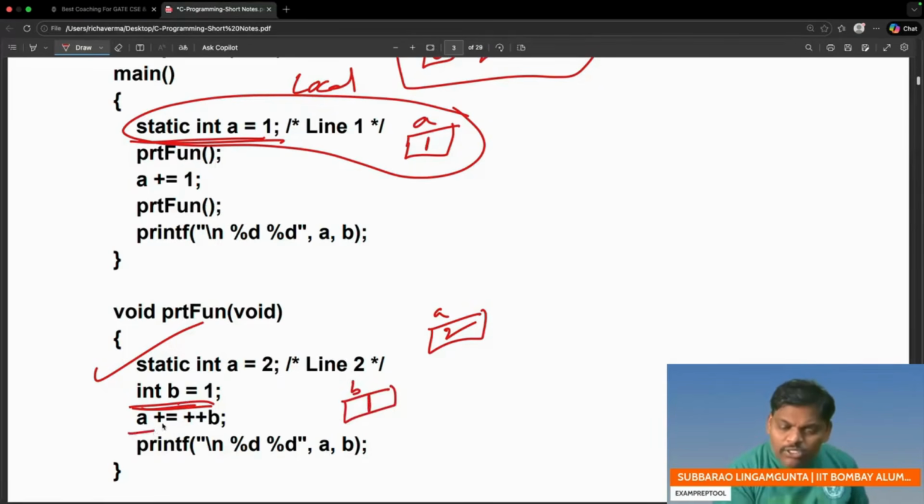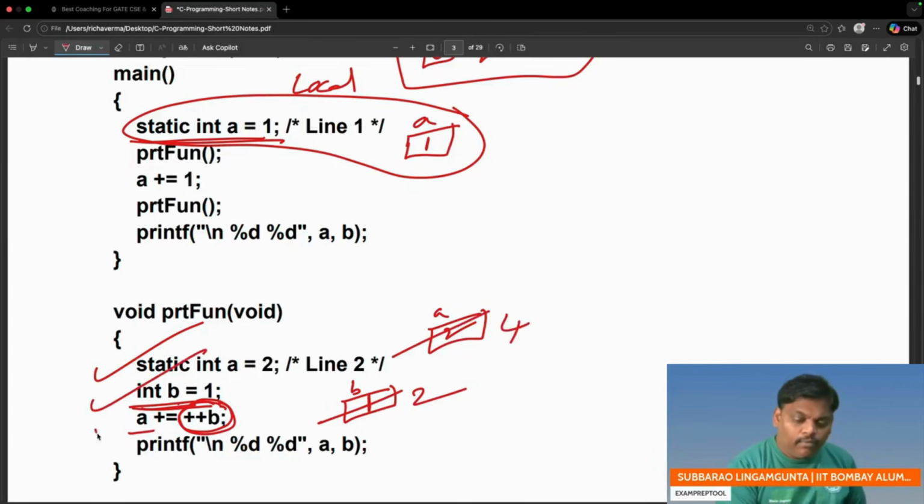Next one, A += ++B. This is called a shorthand operator. The right-hand side is done first: ++B, so B became 2. So A is equal to A plus 2. A is already 2, so 2 plus 2 is 4. A value became 4. Print A, B: A is 4, B is 2. So the first output is 4, 2.